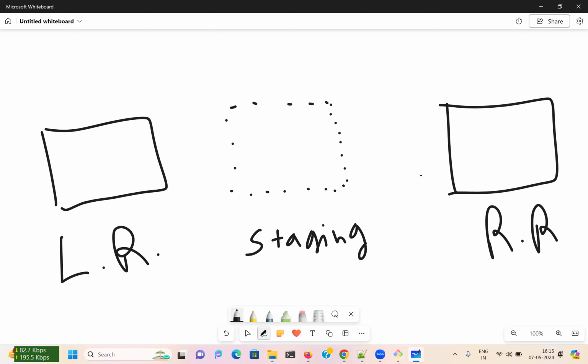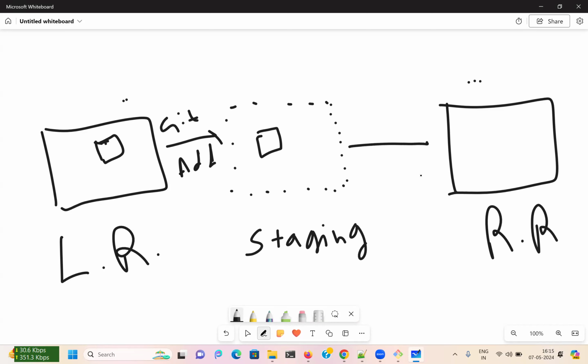Whenever you create a file here, that file has been created on your local computer. In order to push this file from here to here, before pushing, you need to add it. As soon as you run the git add command, this file will come to the staging area. And then when we push, this file will go from the staging area to the remote repository. I hope you got it, guys.